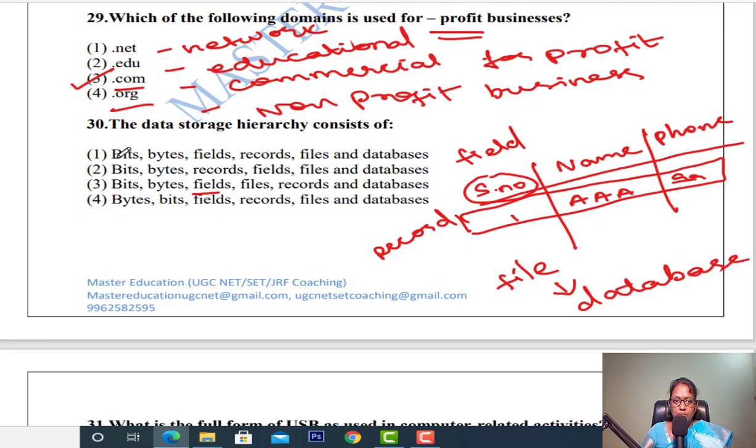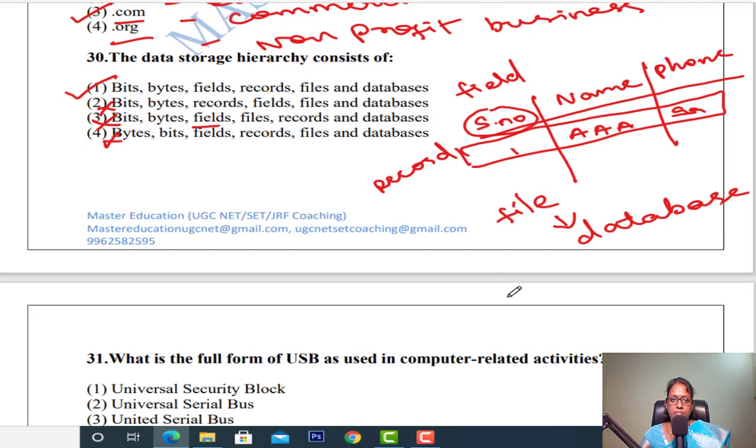So the first one, bit. So we can see bit, byte, fields, and then record. So you should remove option 3. So bytes won't come, and here record won't come initially. So option 1 is correct. Bit, byte, fields, records, the collection of records is called a file, the collection of files is called a database.